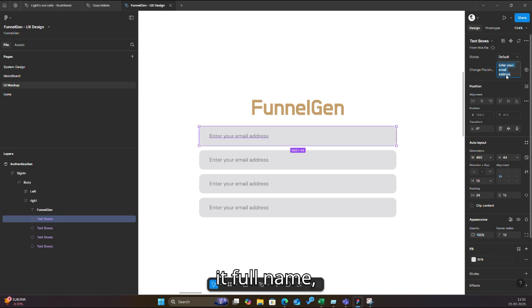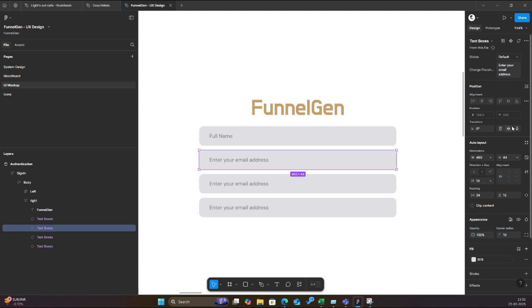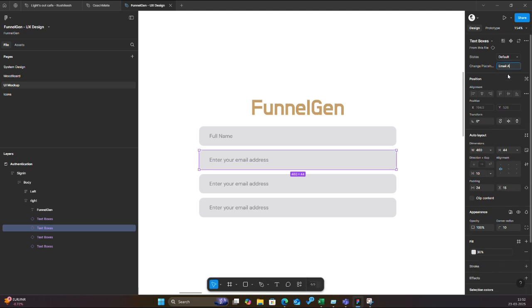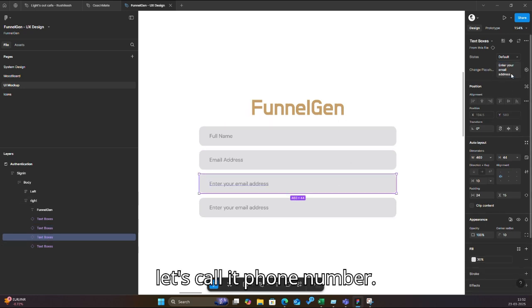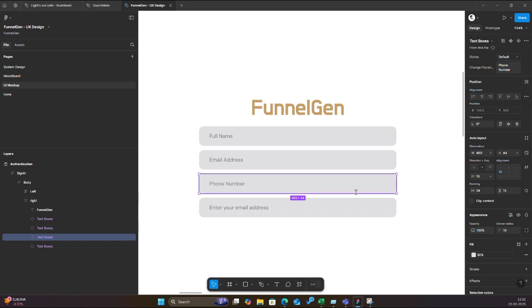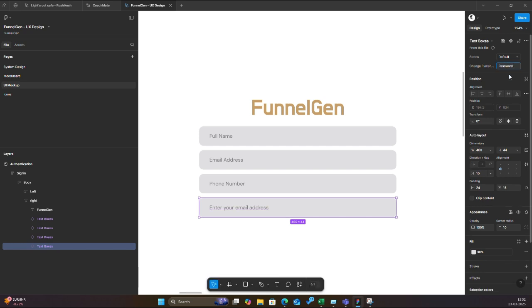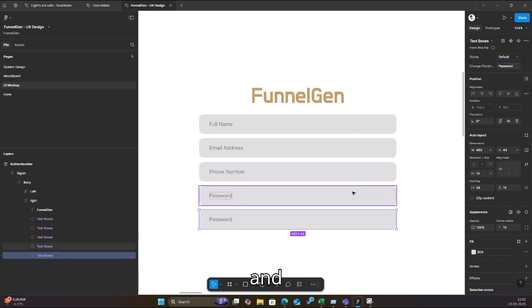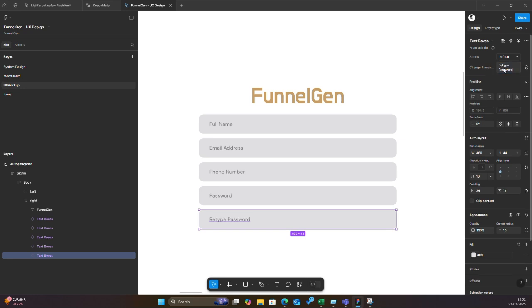Let's call it full name. Let's call it email address. Let's call it phone number. Let's imagine we are creating sign up page. Password and retype password. Okay.